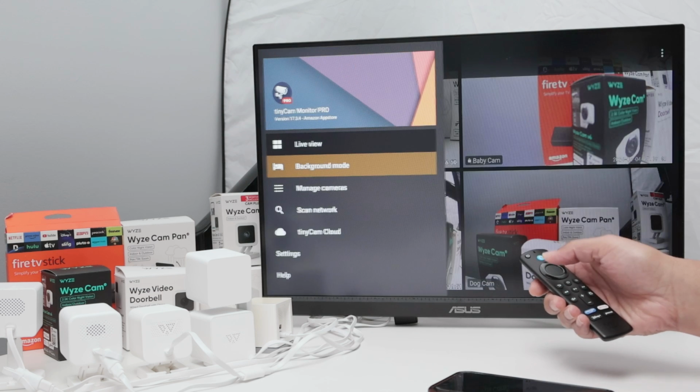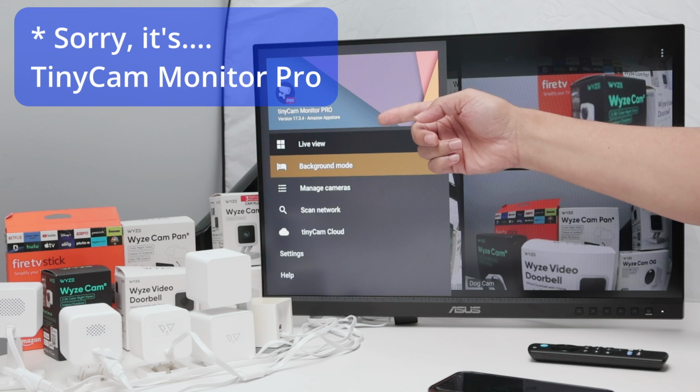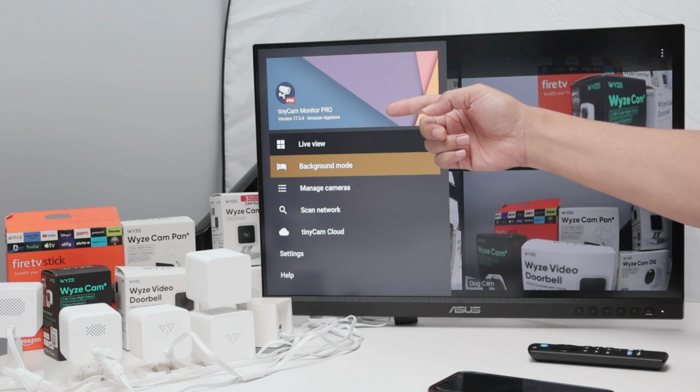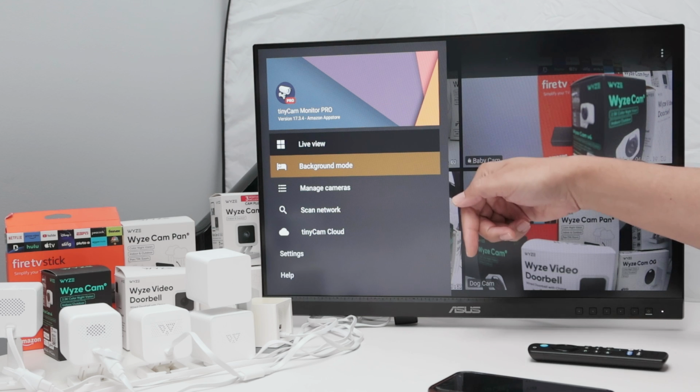That's the one, Wyze Cam Monitor Pro. It's a paid app, but it's inexpensive. It's very cheap, right? You can just buy this one from the Amazon App Store. I have the link here in the description, all right?